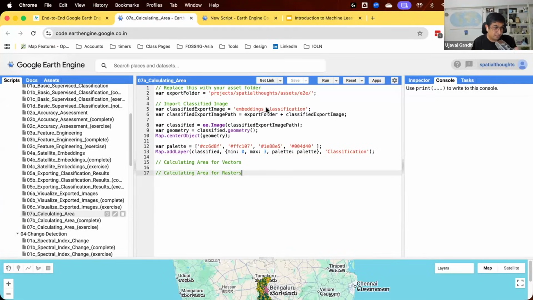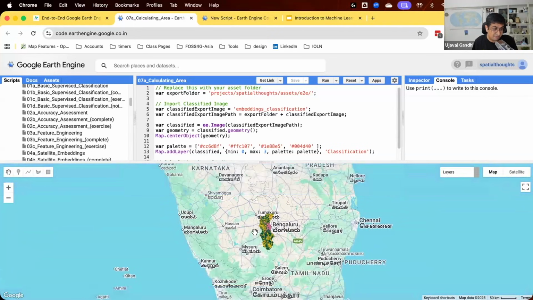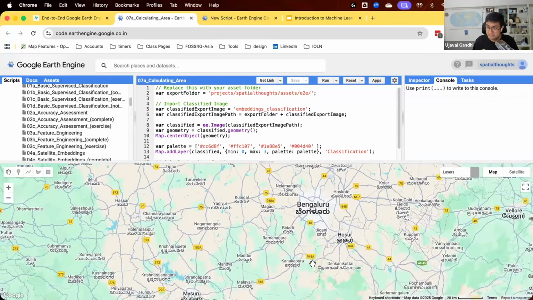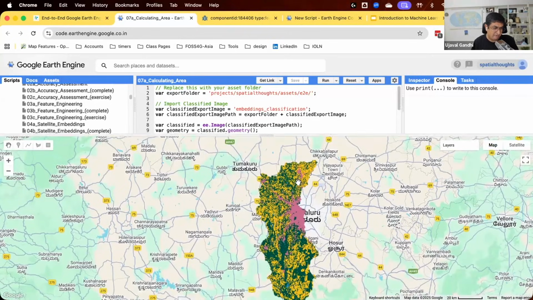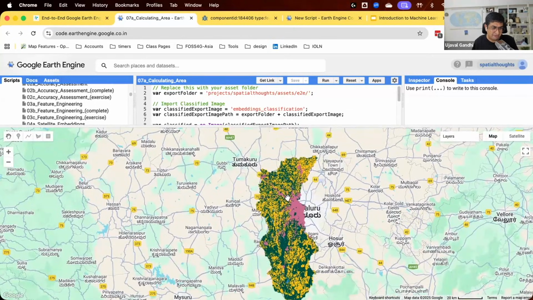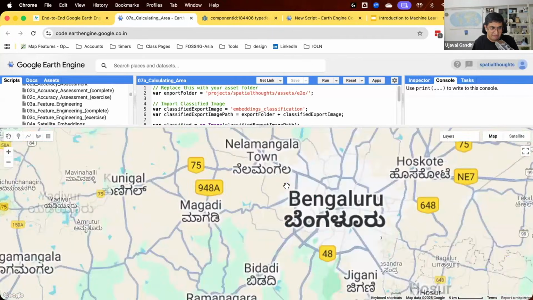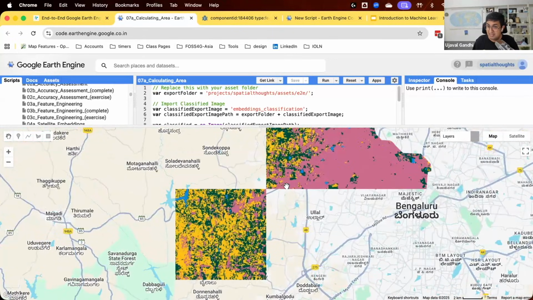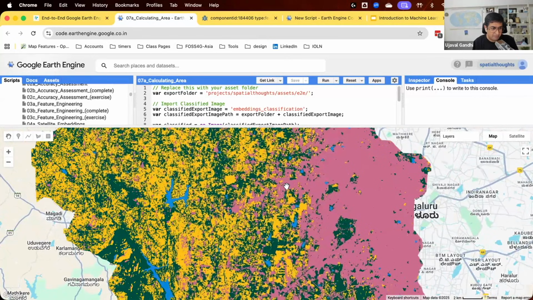Here, we had exported the classification images in the previous section. We are just using the exported image. This is the classified image that we had created using the embeddings. We have a 4-class classification: urban, bare, vegetation, and water. Now that we have our classification, we can start asking questions about it. That's the whole purpose, that we can now do some analysis on this data.